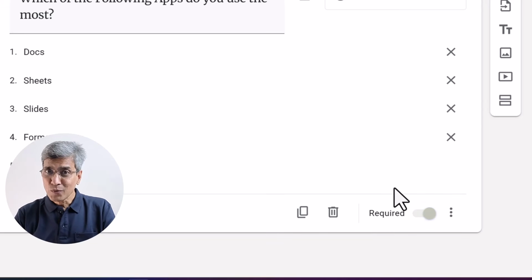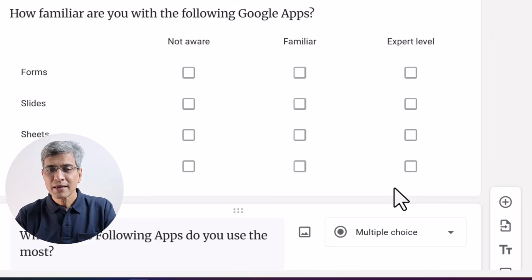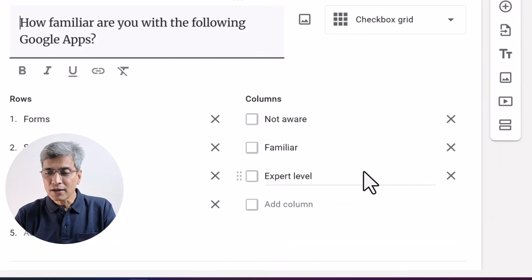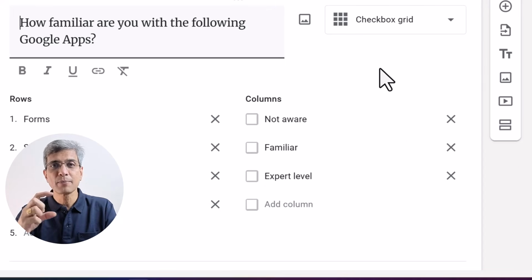Now, for each of the questions, there is another option available, which is to add a description. Let us say I have this question. I want to give some additional information so the respondents can choose the right option. So I can click on this box here. Please remember that Google treats each question as a separate block.